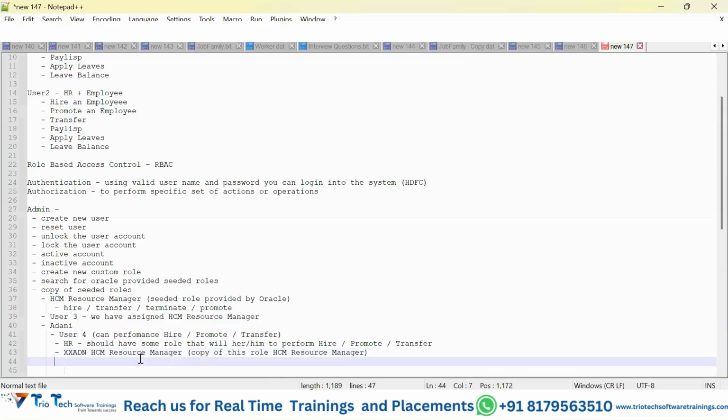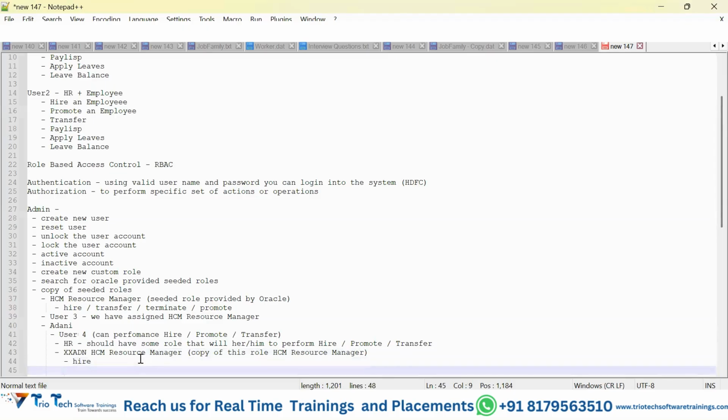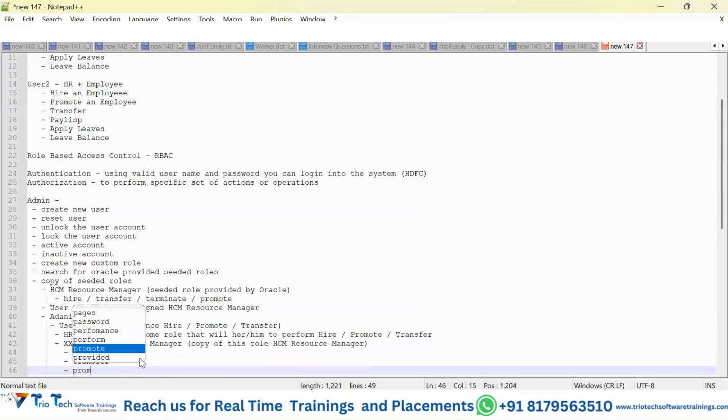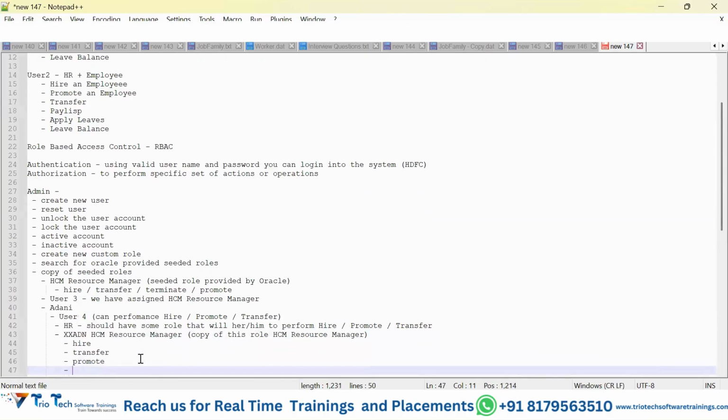This is a copy of this role. So by default, what will happen? By default, these four functionalities will come inside this new role also. Hire will come, transfer will come, promote will come, and terminate will come. Okay, if you want this particular permission, then in this new role, you remove this functionality.